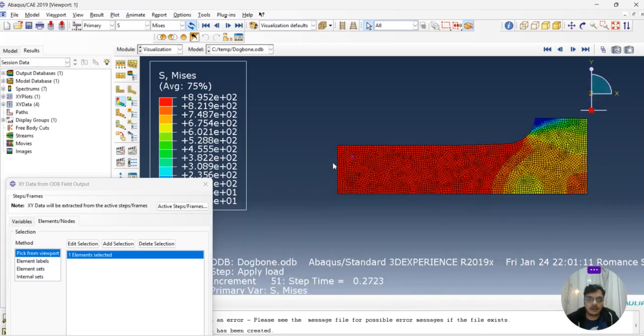So whatever we get here is good enough and within the limit that we have defined. This is all about the plastic strain, and we will see some other analysis soon, probably in the next video.